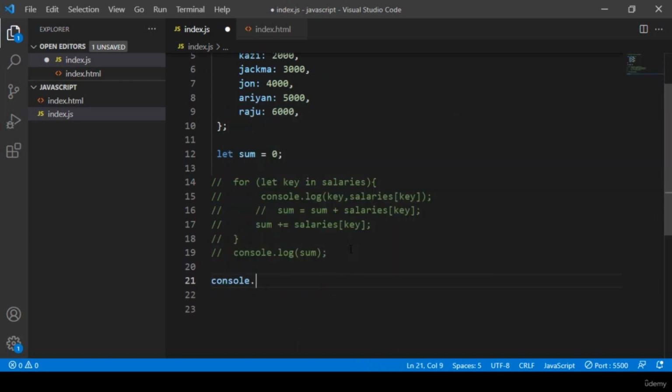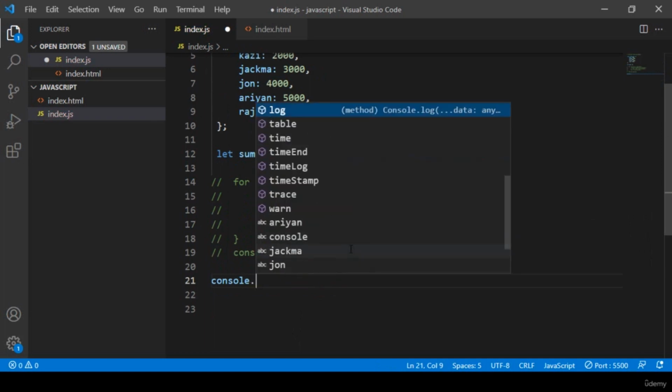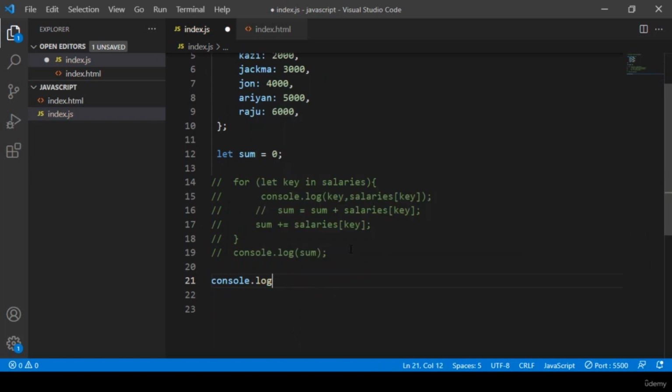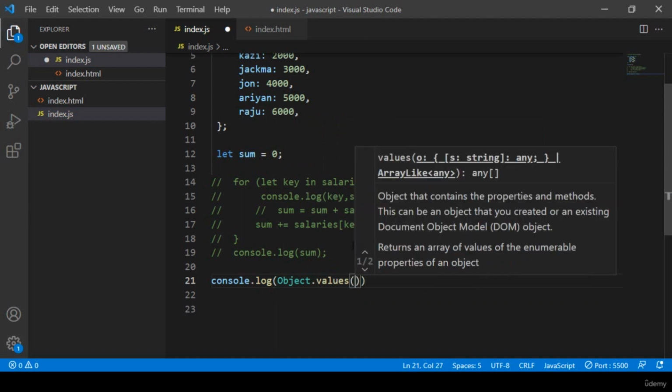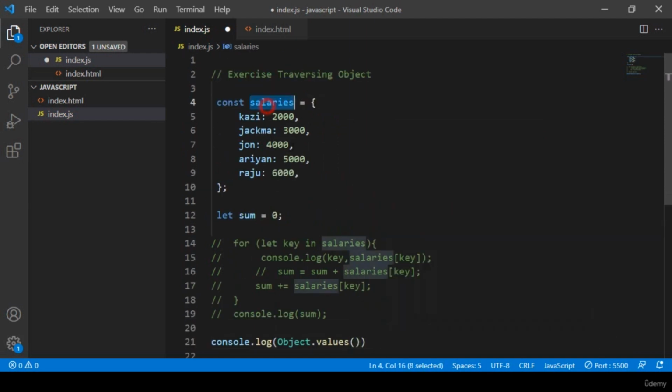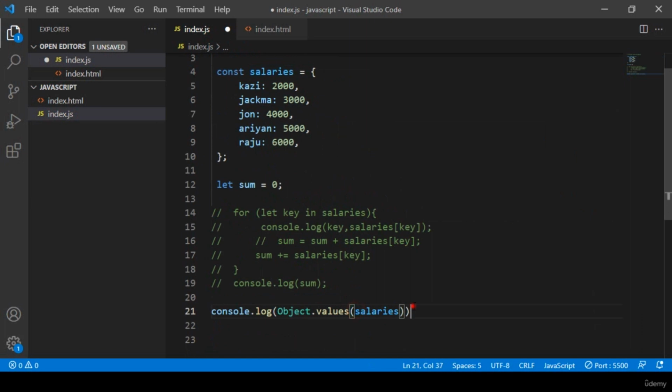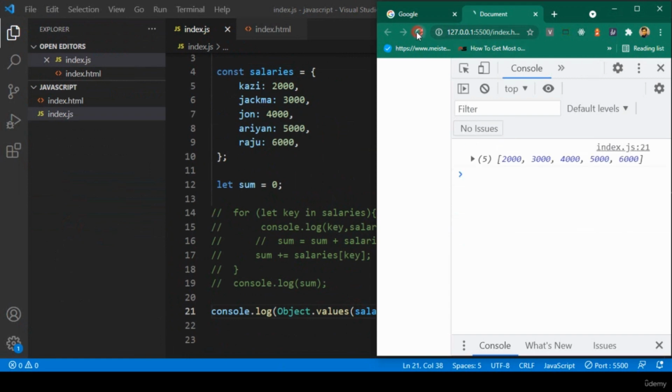First of all, I want to get all our values. To get them, I use console.log, and with it the Object, which is an object, and then the values method. With this values method, I want to get the values, which are the salaries, all those values of the object. Click Save All, then click Refresh, and now you can see it perfectly gets all our values.